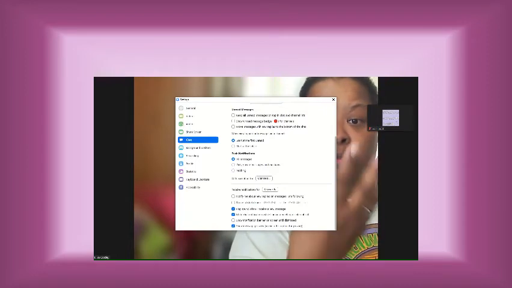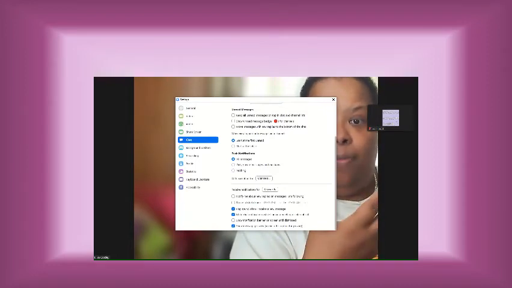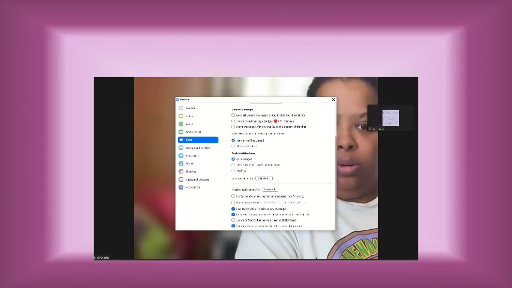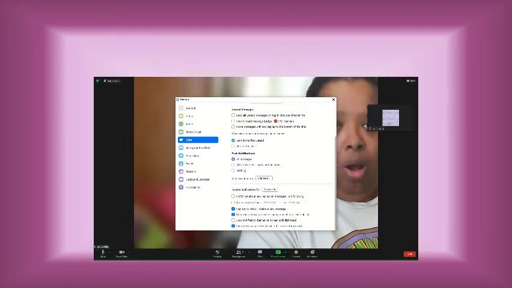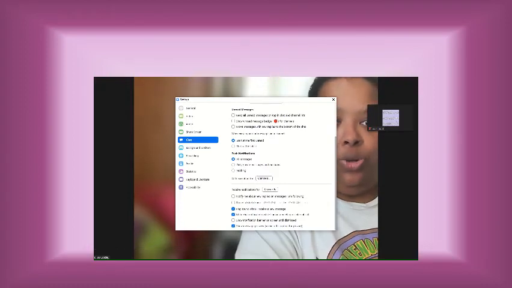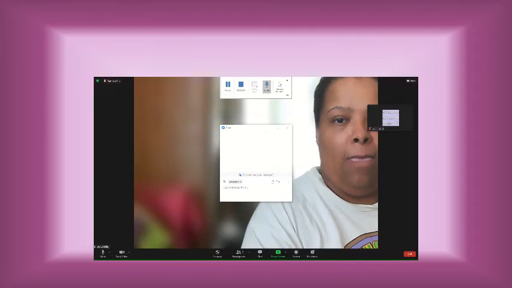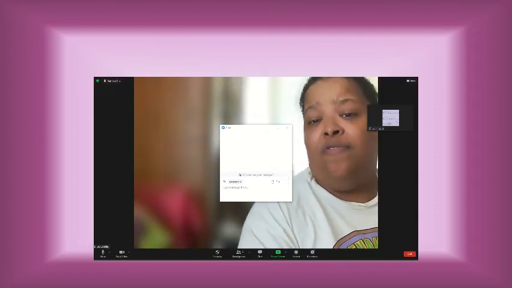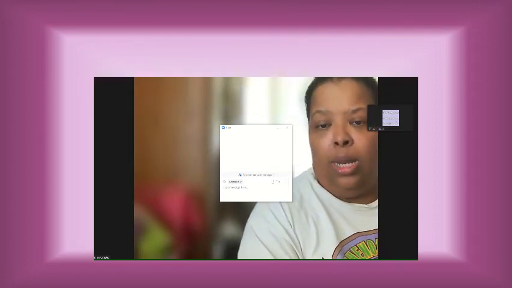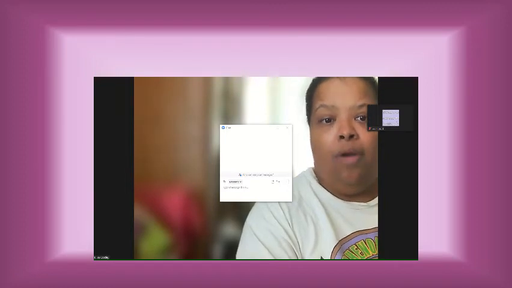And that way those chat messages don't keep popping up in the middle of your presentation. That's where all of those controls are, in your settings. And let's close that.